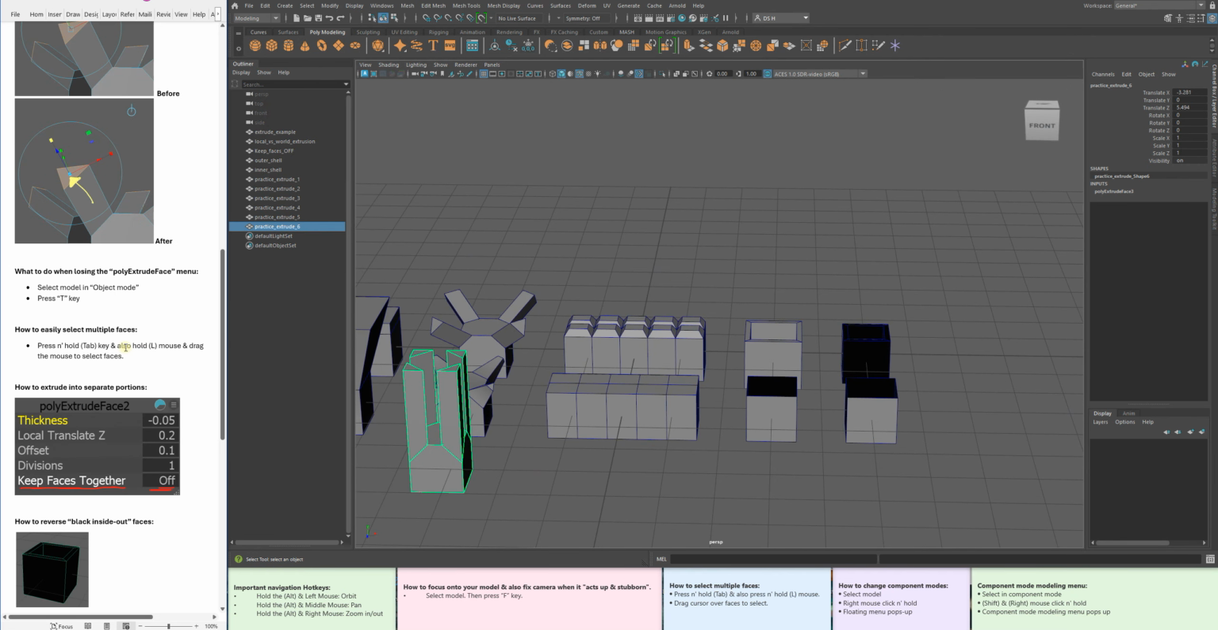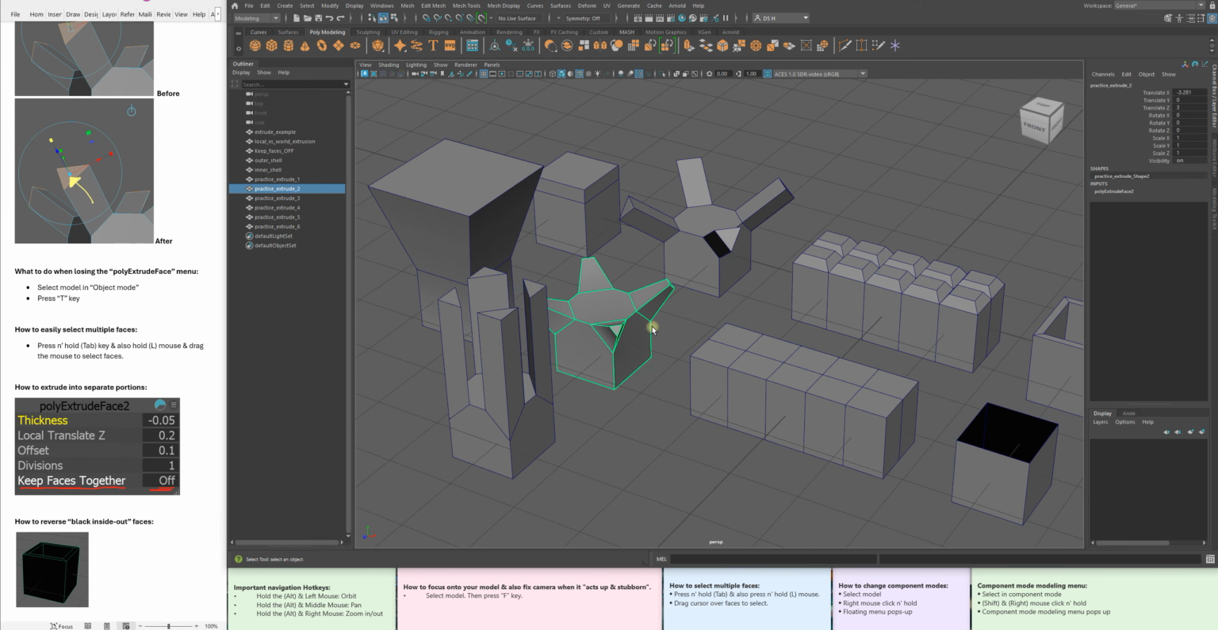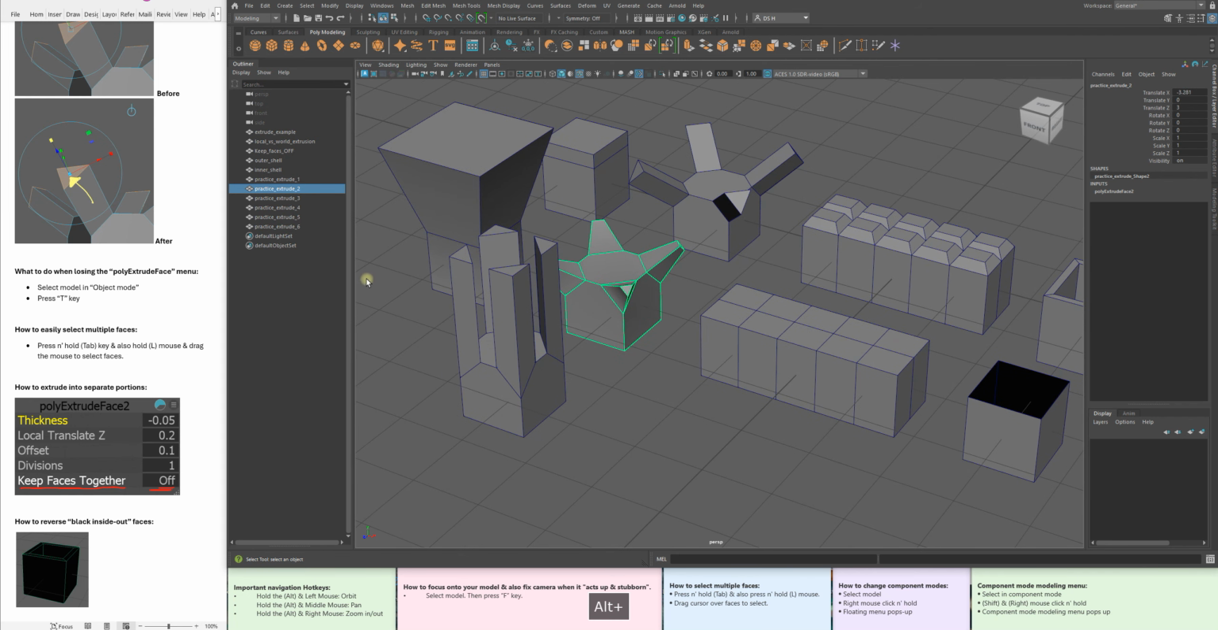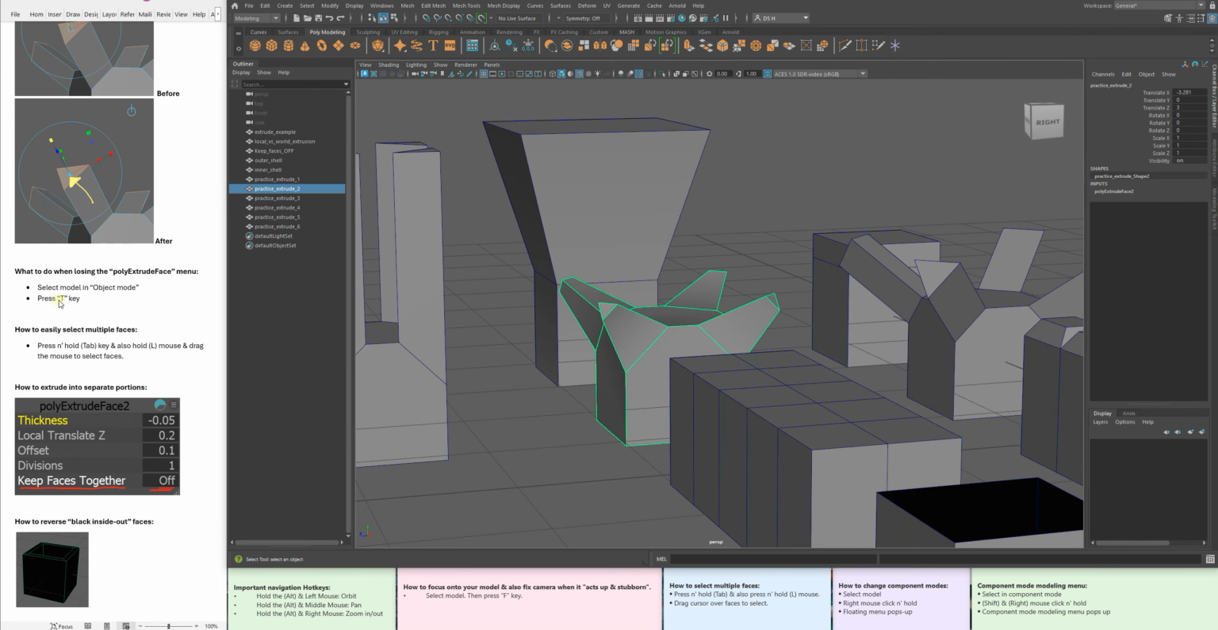Okay. Next one is what to do when losing the polyextrude face menu. See, if you lost this and you want it back. Now, for example, this one, I want it back. What you do is you select the model in object mode, okay? Then you're gonna press T as in Tom, and that brings it right back.